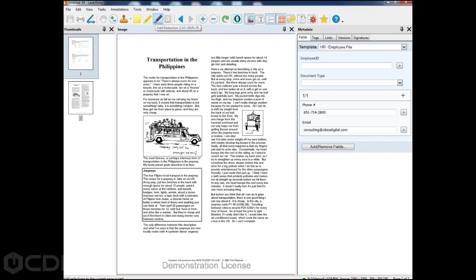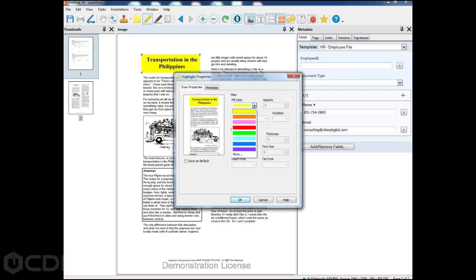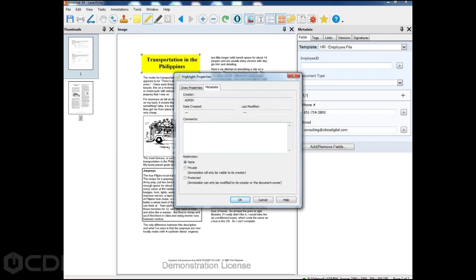Adding annotations is very easy. Click on the highlight button. If you want to highlight, click and drag from top left to bottom right to create that highlight. Right-click on it and choose the highlight's properties. You can change the color, and you can even assign metadata or comments on this annotation.